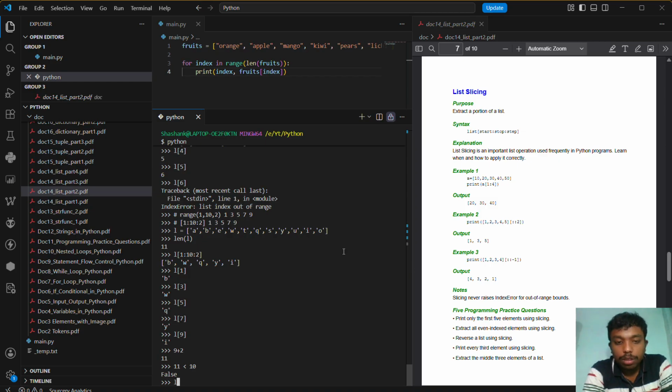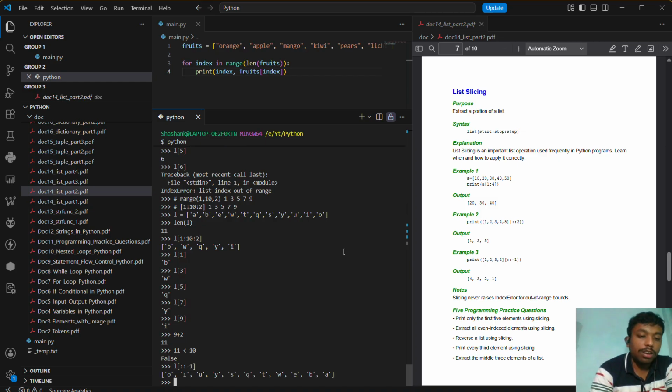Now, we have already talked about this minus 1. What it does is start with negative 1, so it iterates negatively.